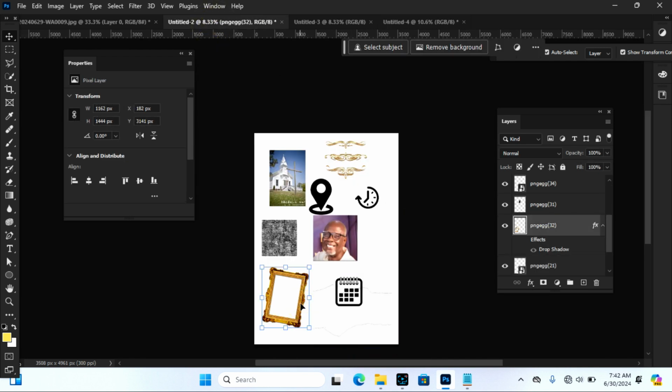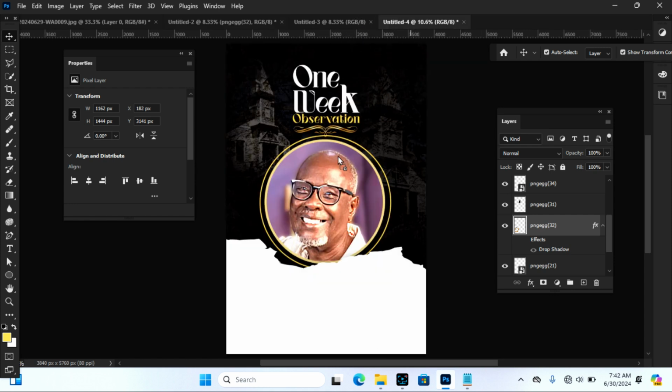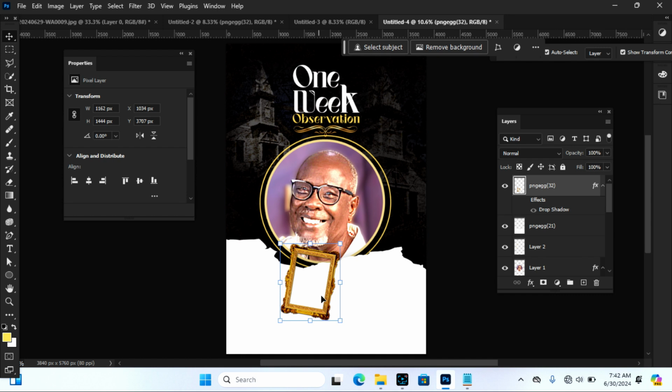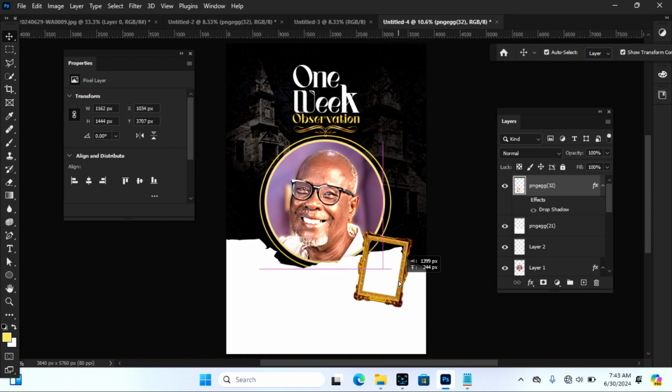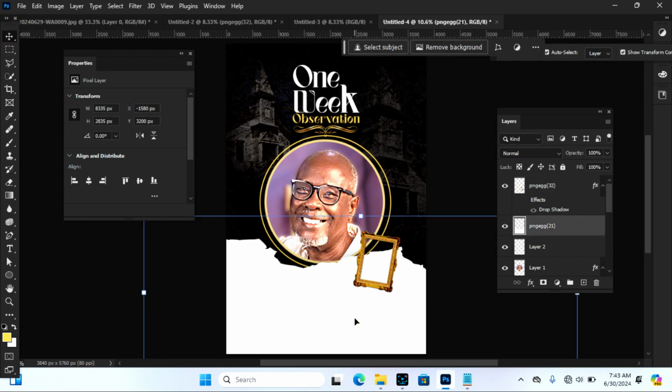So let's pick this frame. So you drag, you come and drop it. Reduce the size. So we select our paper. We want to change the color to a different color. So you select it.